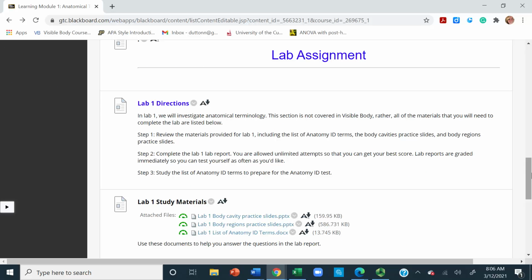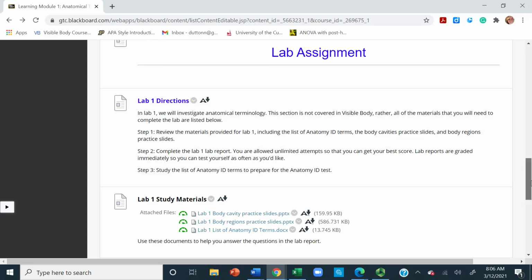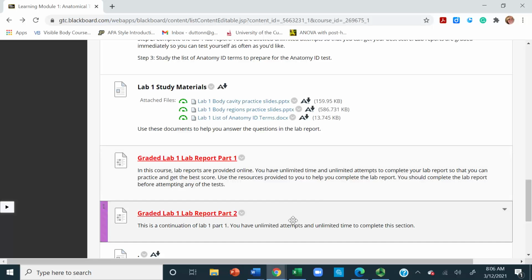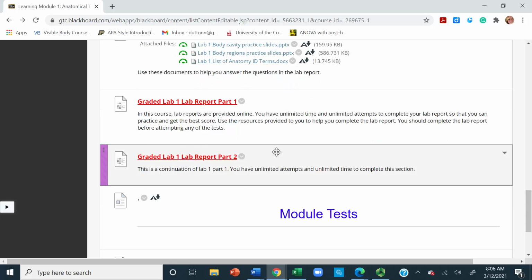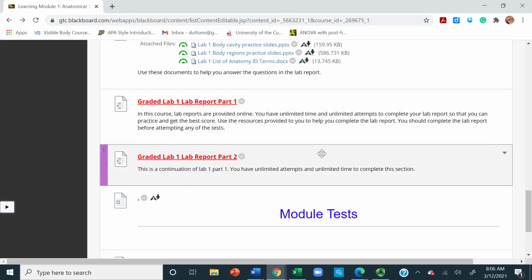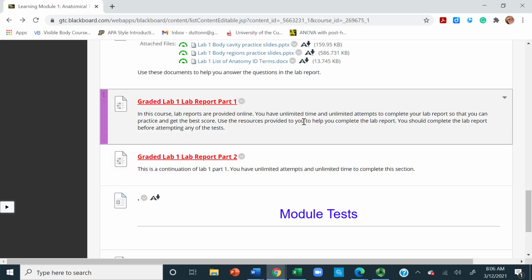For your lab assignment, there's directions of how to complete the lab assignment. So for this lab, you will review these study materials, and then the labs are completed in Blackboard. So you'll click on that, there'll be pictures that you'll have to identify, and you just fill out the labs. These labs are unlimited attempts and unlimited time. So they're designed like a test, but they're not really like a test. They're completely open note, unlimited time, unlimited attempts, so that you can keep practicing with these to learn the content better. So that's the goal of these.